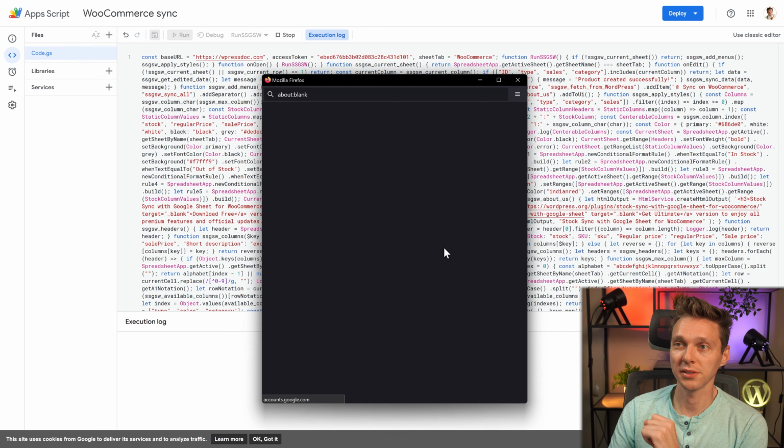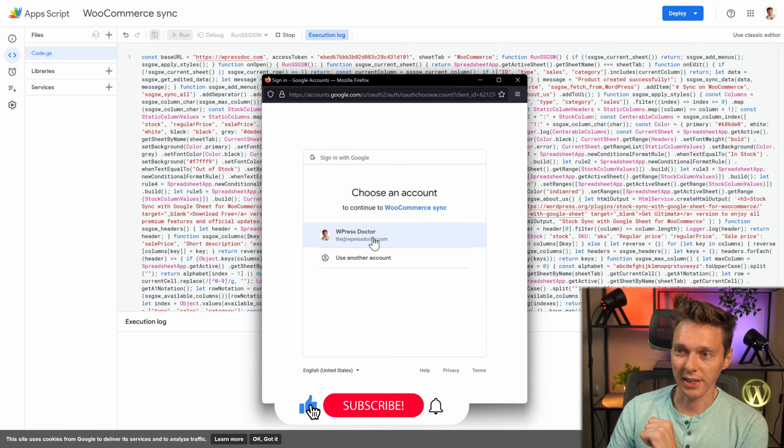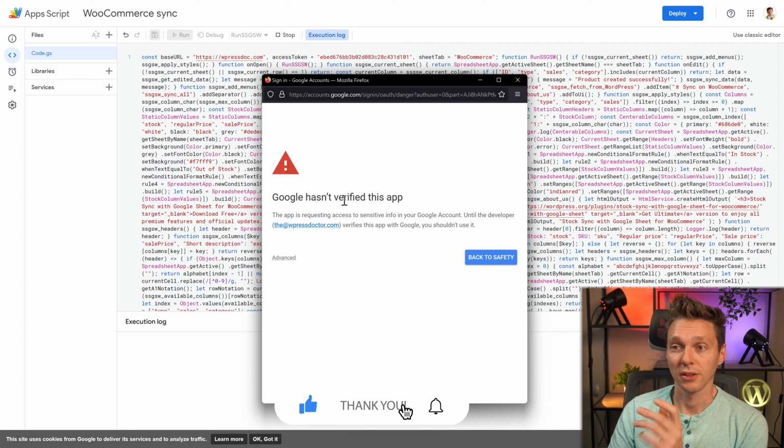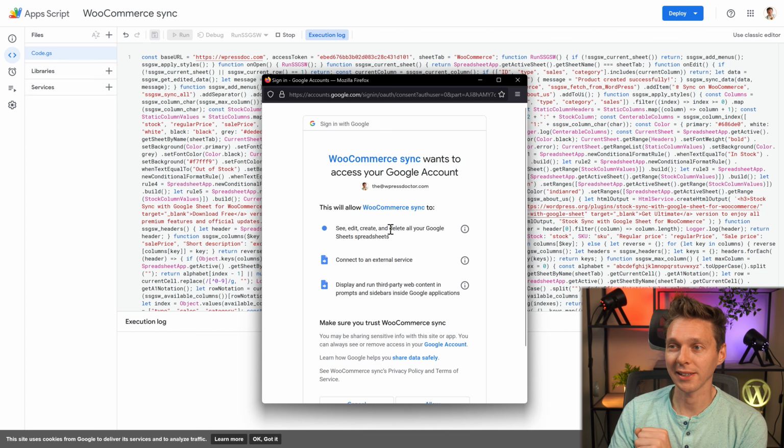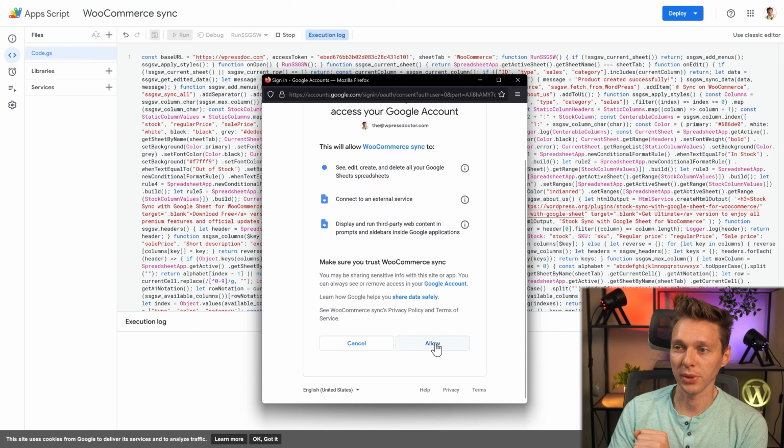Press review permissions. And we have to choose an account. Press advanced. Google hasn't verified, right? Press go to WooCommerce Sync. What they want to do, they want to see, edit, and create all your Google Sheets spreadsheets, connect to an external service, and display and run web content. That's all okay. Press allow.